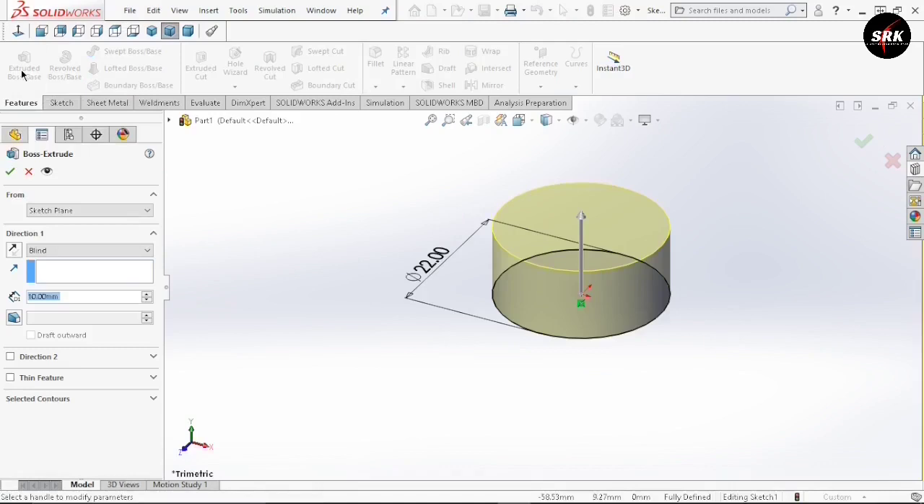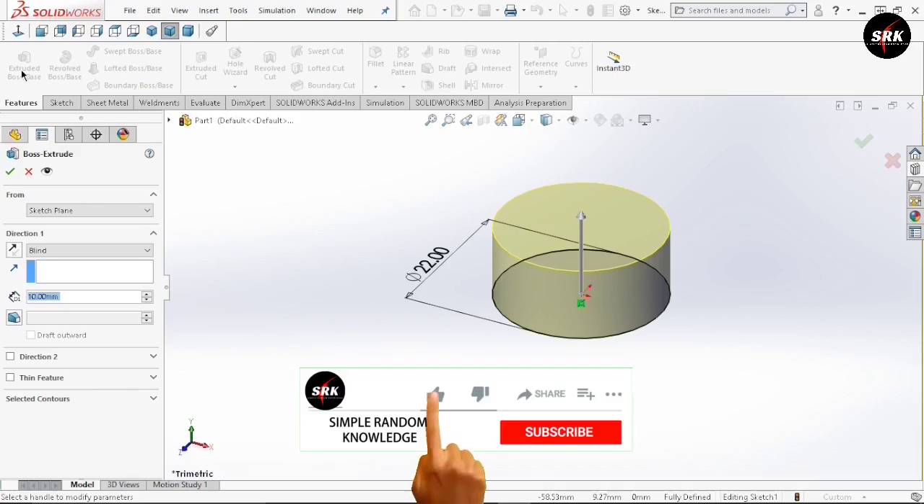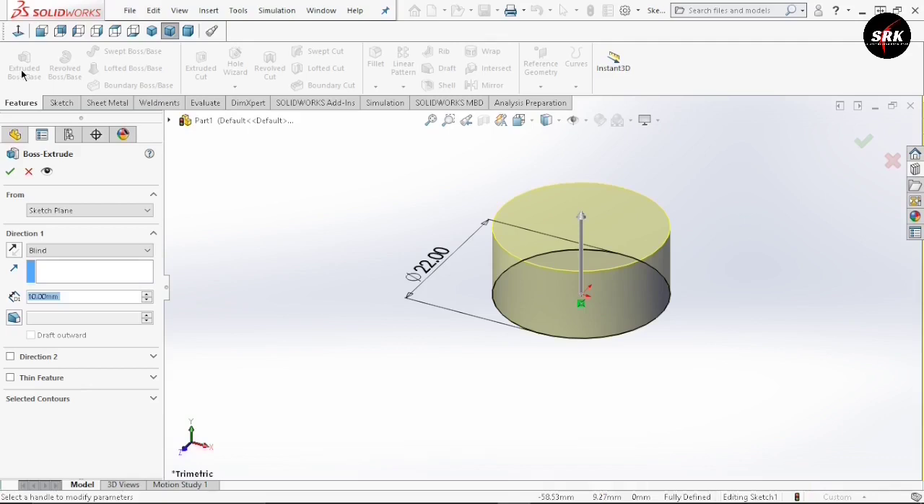Now if you have done the calculation, you all must be knowing the length of the shaft is 2 to 2.5 times of the width of a gear. So in my case, the face width of the gear was 35 mm. So I will get the length of the shaft around 70 to 90 mm. So I will select 70, click on OK.